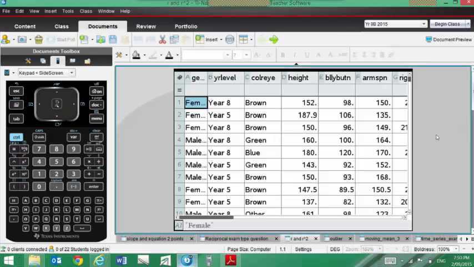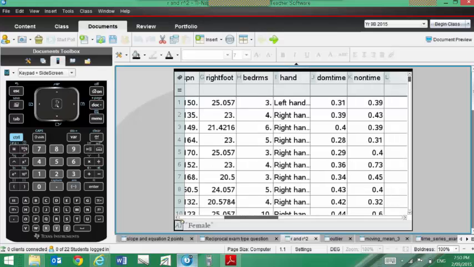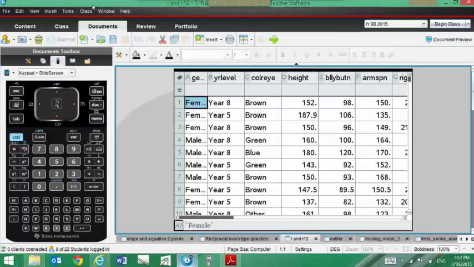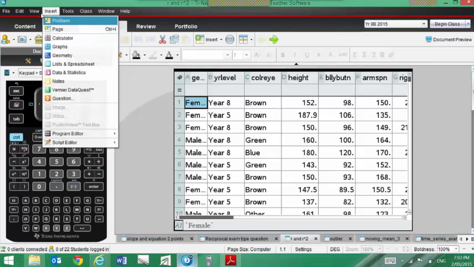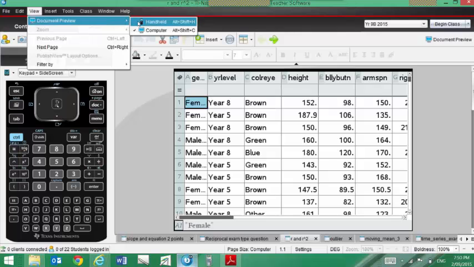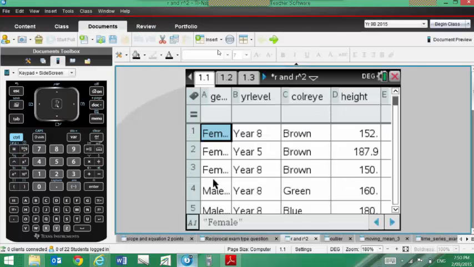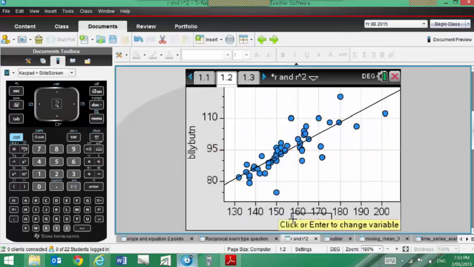Here's some data. This is, I think, sucked down from the Australian Bureau of Statistics, the Census of Schools. Let's just change the view of this so that you see it as students will see it. And here we have a graph of the height against the belly button. And guess what, people? The taller people are, the higher their belly button tends to be from the ground, generally.